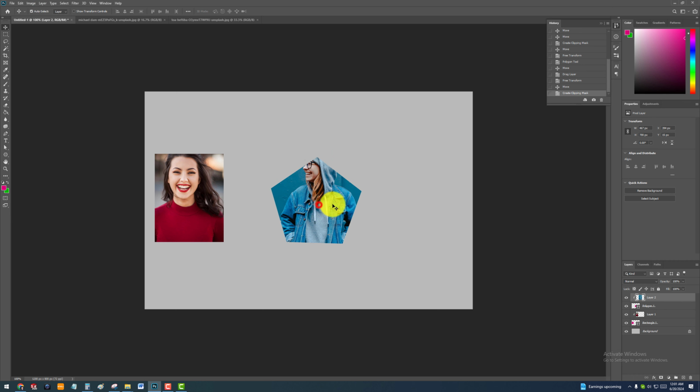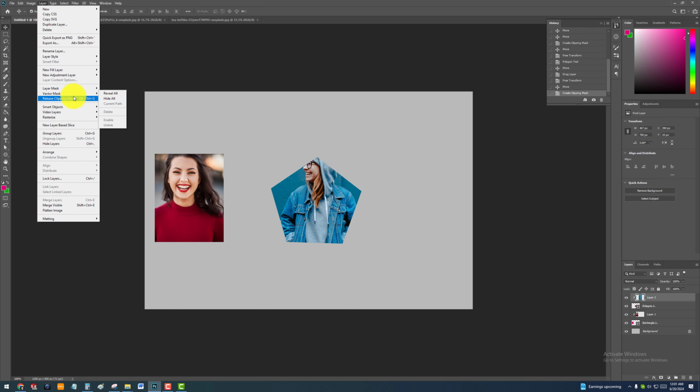See the image in the polygonal shape. The outside of the polygonal shaped image is not visible. If you want to remove this clipping mask, go back to the layer and release the clipping mask.